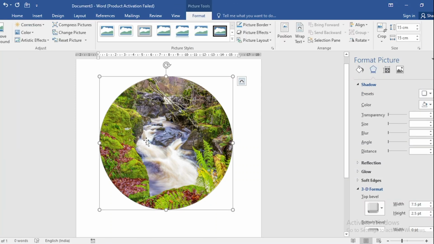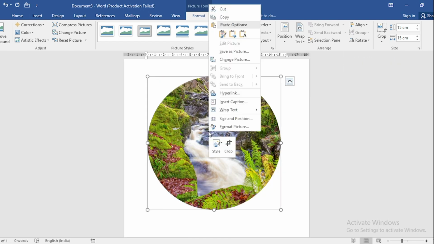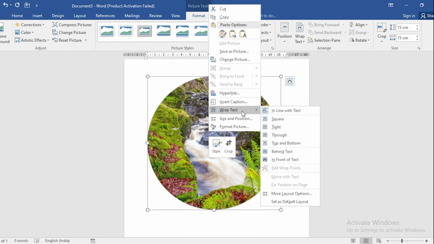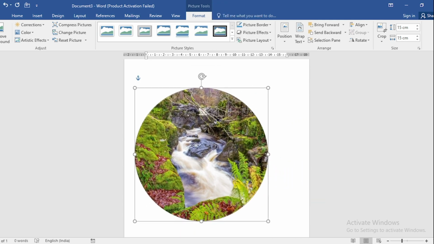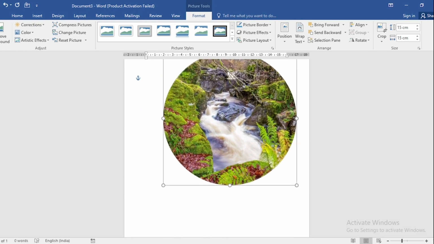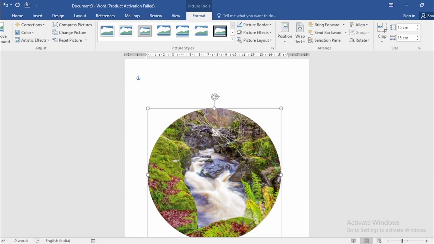But if I want to move this picture, I am not able to move it. Just right click on it, go to Wrap Text and choose In Front of Text. Yes, so we have done it. We can now directly move the picture anywhere on our document in this way.